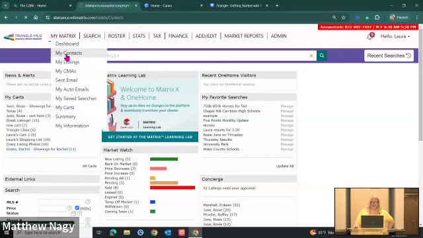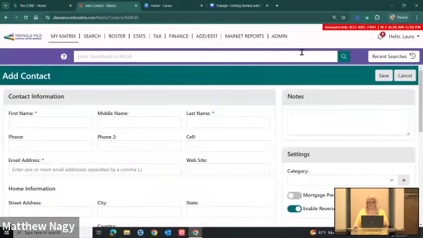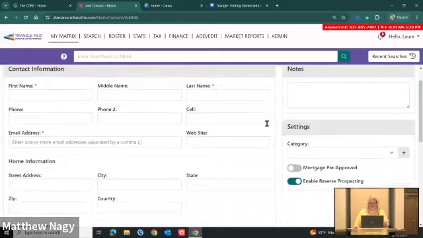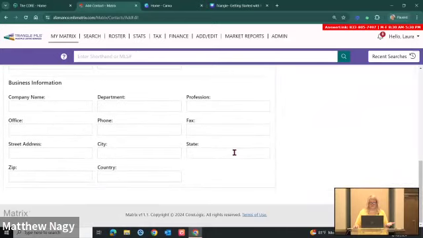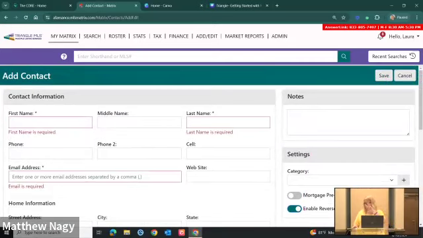The second tab you see is Contacts. When you're working with contacts in Matrix, there are several different ways that you can import contacts into your system. The first, old school way is to add them one by one. To do that, you would come in and hit add, fill out all the information that you want to include, and then hit save. There are three pieces of information that are required for Matrix: a first name, a last name, and an email address. Everything else is optional. So if you try to enter just a first name, last name, and a phone number, it's not going to work. You do have to have an email address.